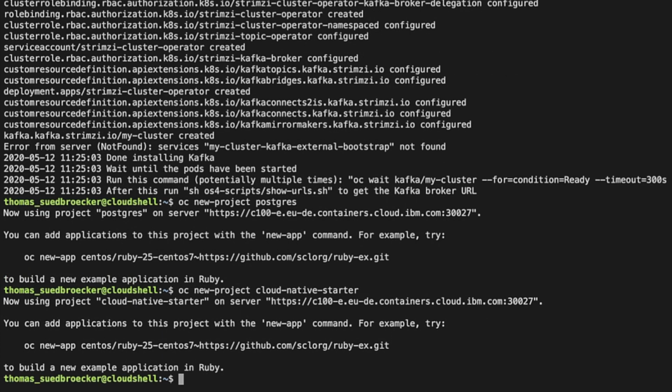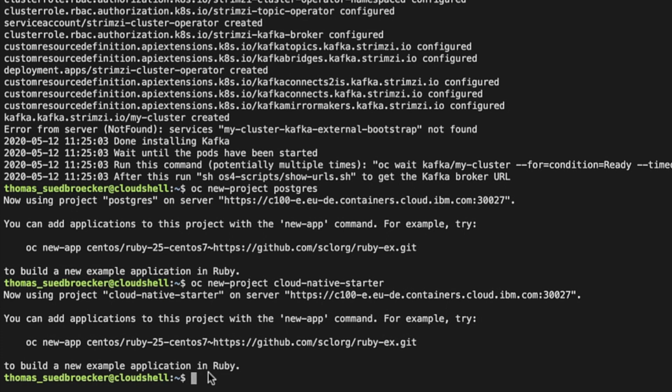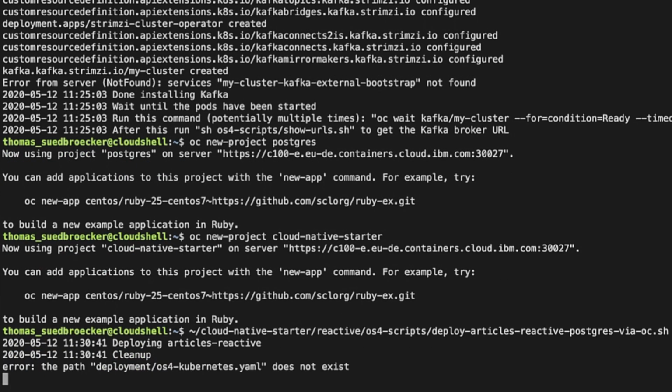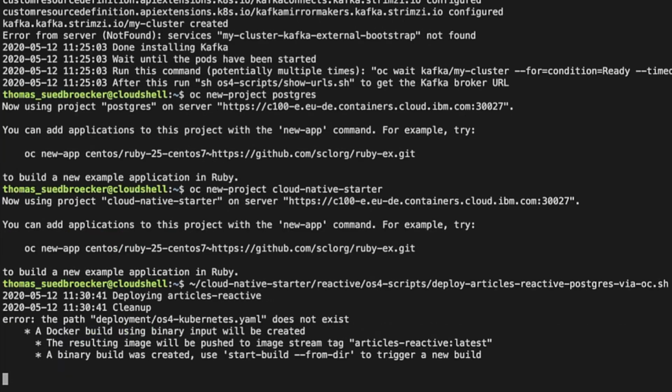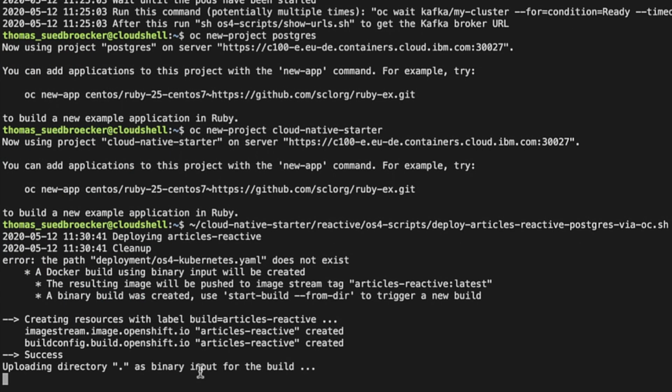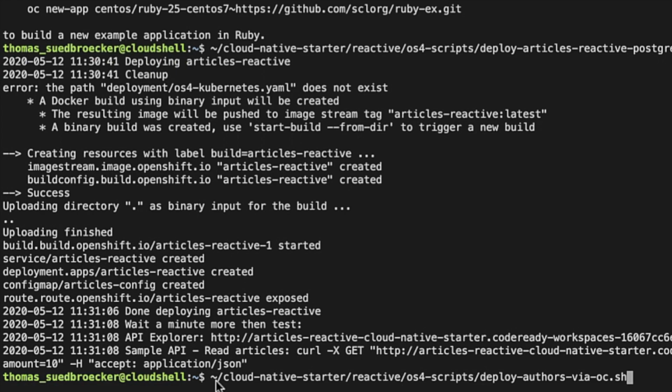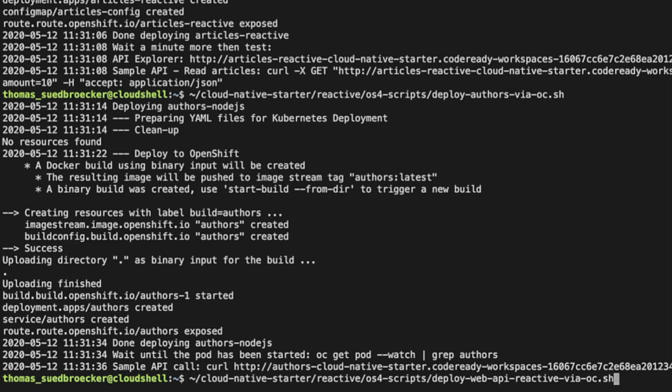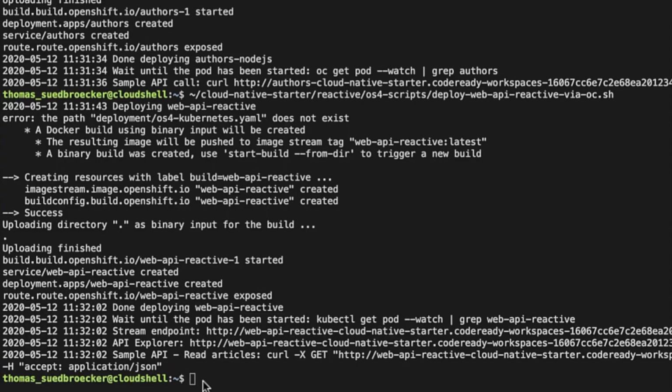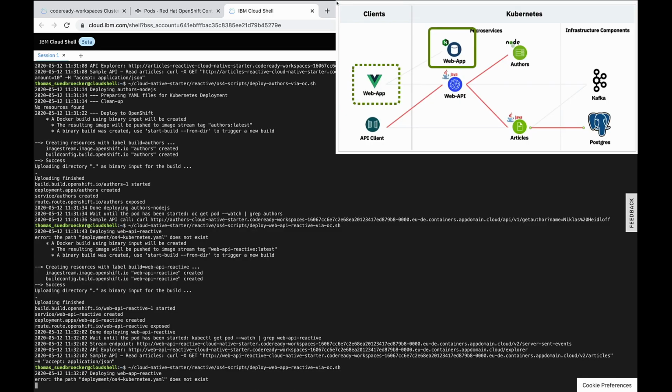microservices. We call this project cloudnativestarter. The GitHub project contains bash scripts to automatically deploy each service. First we will deploy the article service into the OpenShift cluster. Then we deploy the author service, the web API service, and finally the web application.